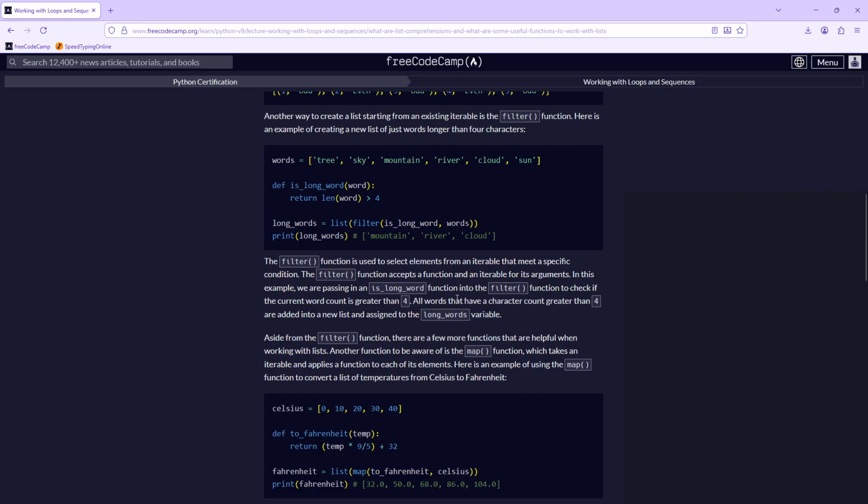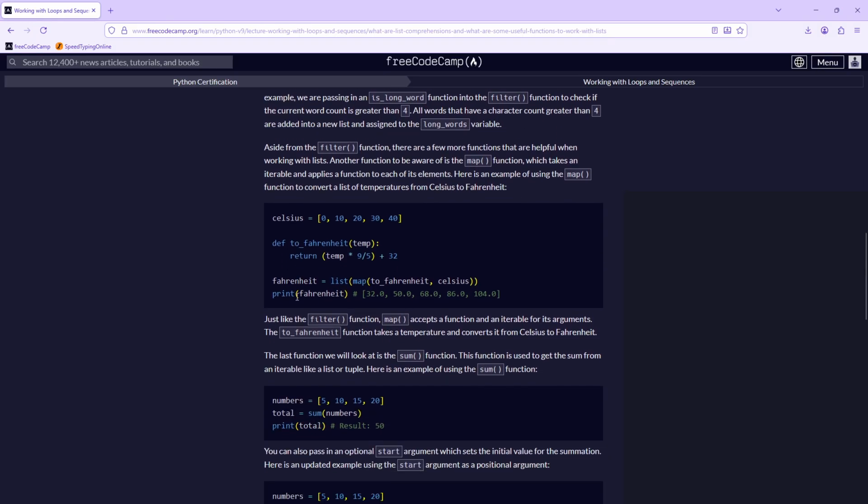All words that have a character count greater than 4 are added to a new list and assigned to the long words variable. Okay, I bet that'll make more sense if I actually see it in action.